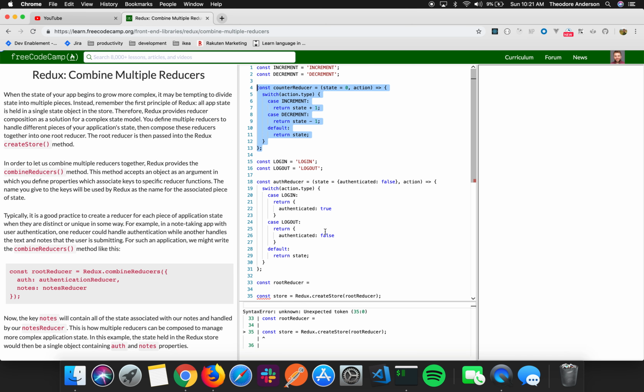Cool. Let me just format that a little bit. And that would be Command A, Shift Option F, if you're on a Mac. Cool. All right. So we're dispatching this, and this is the action creator, which just returns us an action type, makes it more portable.